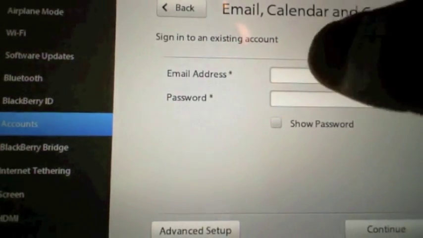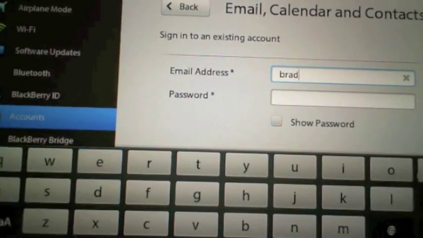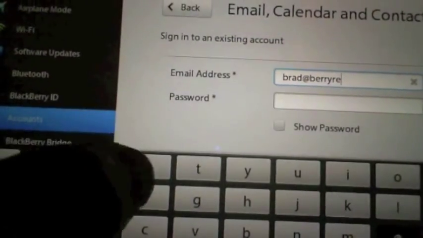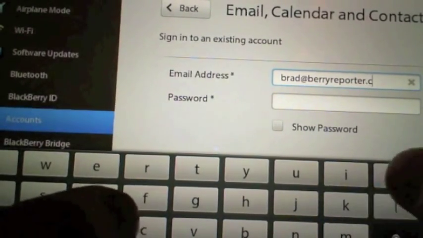Email. Let me put in my email address. I'm sure you all know it's brad@bearpro.com. Let me put in my password real quick. You guys can't see that. Alright, so my password is in.